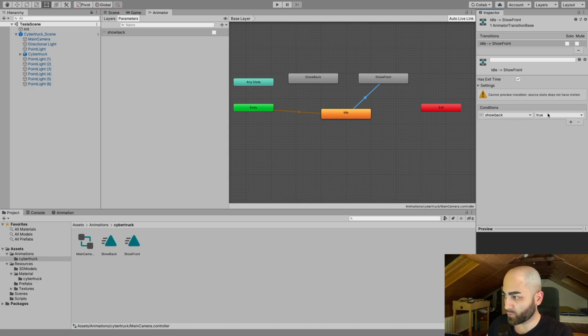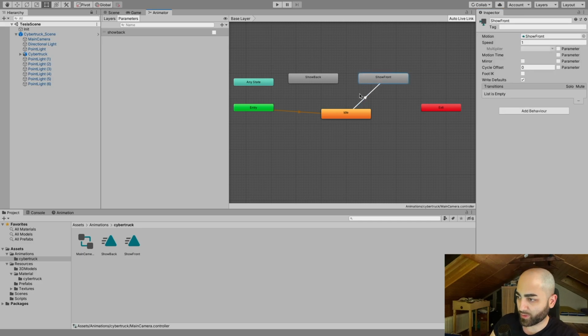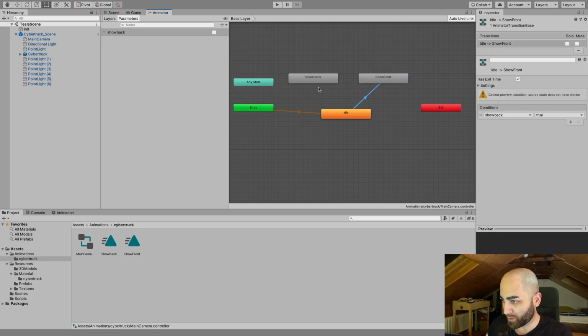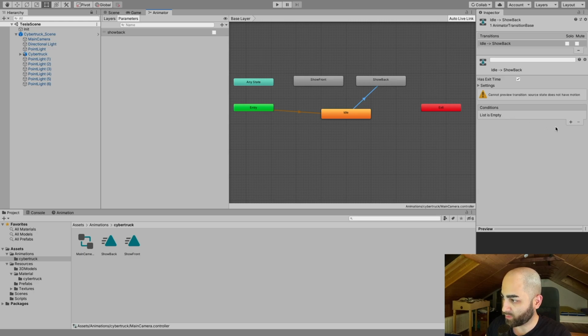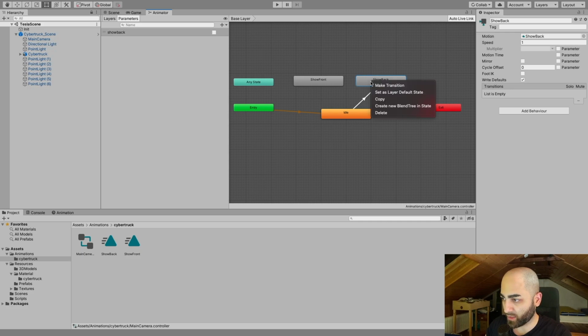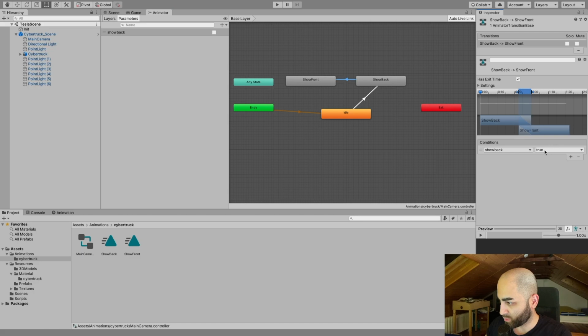Okay. If show back is true, he's not showing the front, but he's showing the back. Let's switch these to animation, and if show back is true, do the show back animation, and if show back is false, show front. Otherwise, show back true. Perfect.